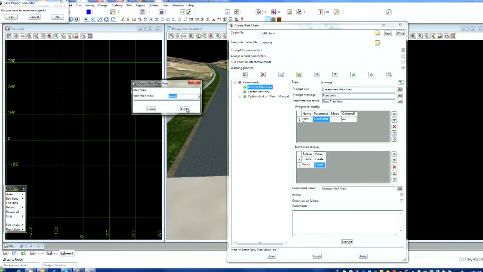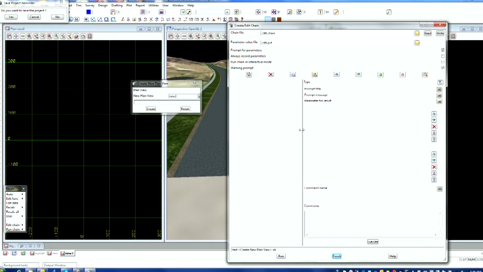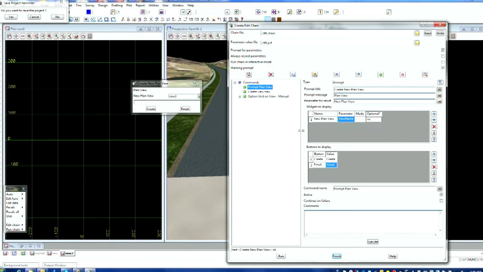So there you go. I've built that panel. The create new plan view was this prompt title up there. The plan view was just a heading of the panel. The widget was the new plan view that's based here. By the way, if you haven't seen this already in version 11, you can move these backwards and forwards to see information, which is very good.